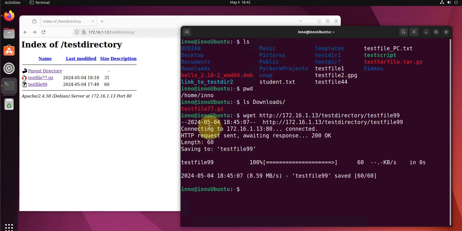As you can see, it says connecting to 172.16.1.13 at port 80, which is for HTTP. It says connected, HTTP request sent, awaiting response, 200 OK, and then 100% complete. Now if I do ls, test file 99 is there, and I can cat it.